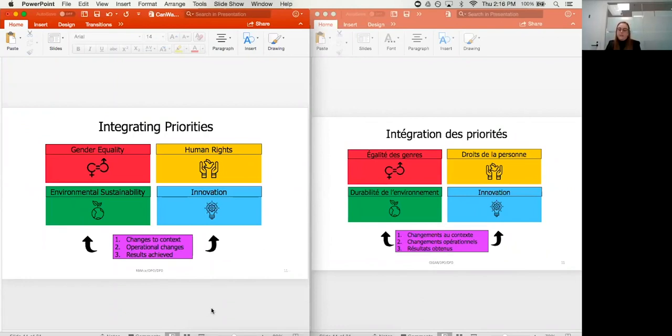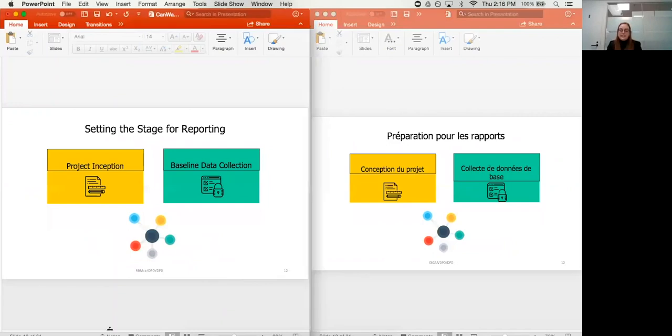So again, it's the changes to the context, operational changes, and results achieved that should all have the priorities integrated into them fully. So in terms of setting the stage for reporting, in order to be able to effectively report on the project, the partner needs to prepare in advance. It's not midway through the project or a year in when you're starting to prepare your report that you have to finally gather all this information. So it starts right at inception and even when you're submitting your proposal.